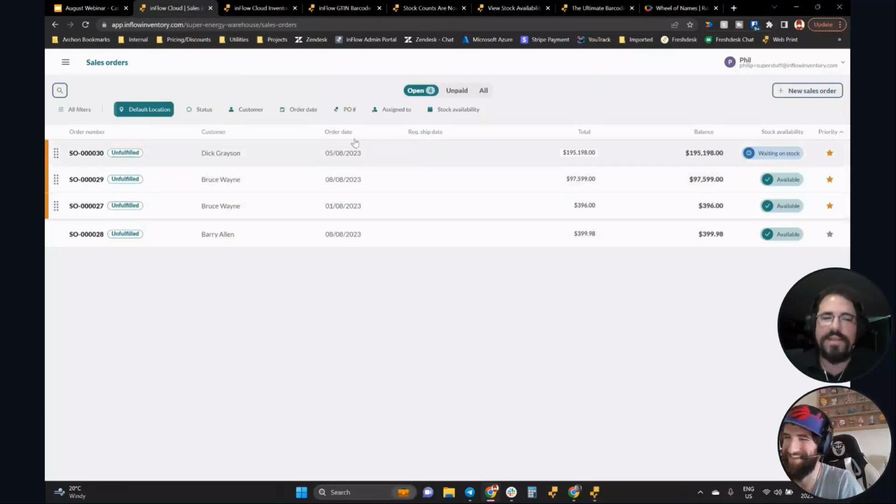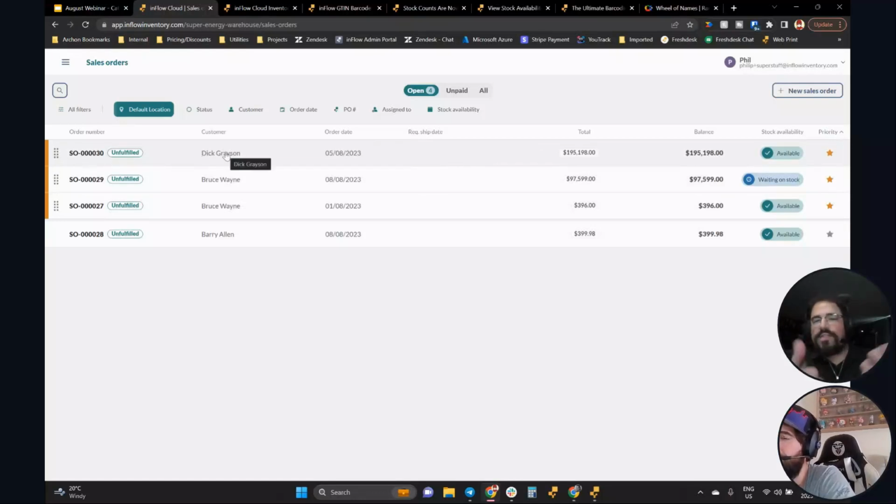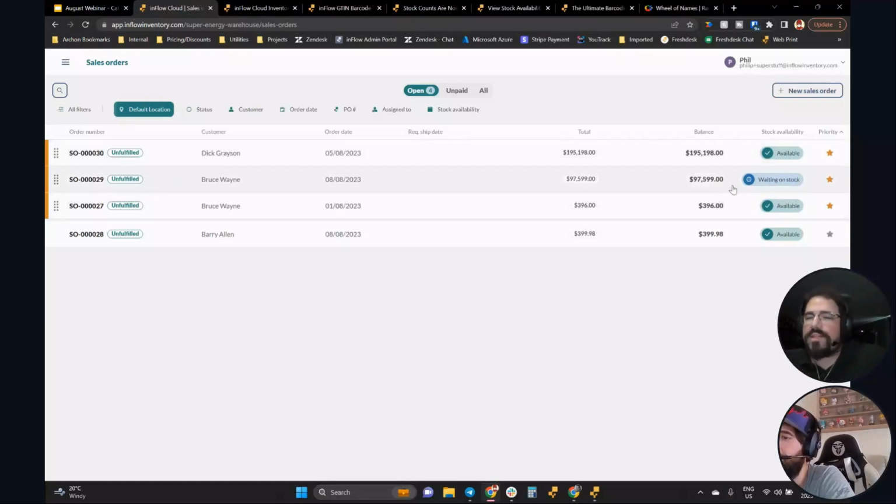If I drag Dick Grayson's order up, it's going to recalculate and recheck how much stock I have. Now it's saying we've got enough to fulfill Dick Grayson's order, and we'll have to wait on stock for Bruce Wayne. So again, this is something that you can use to help prioritize and shift around your orders to make things a little faster and easier.